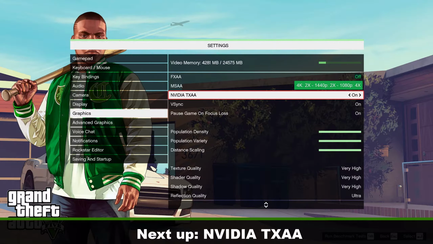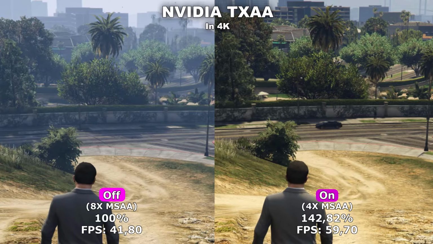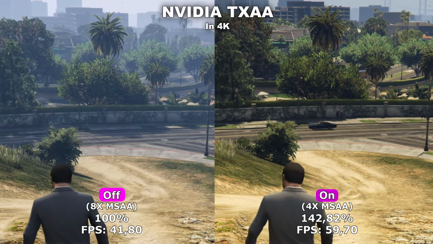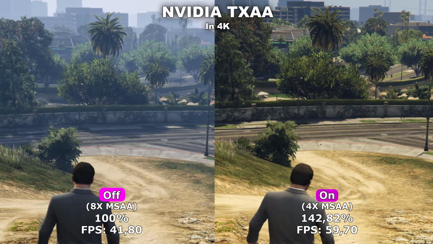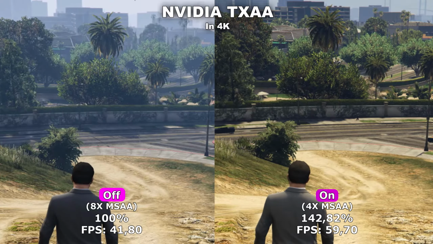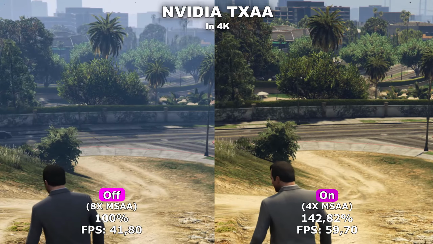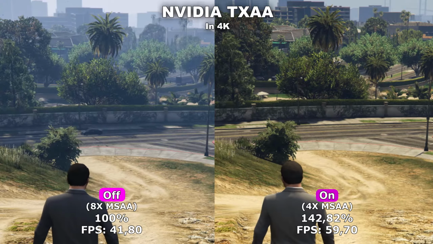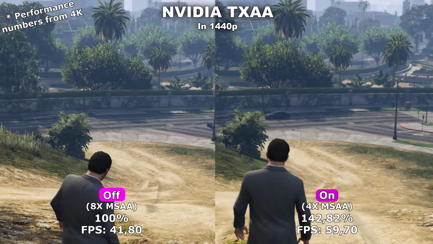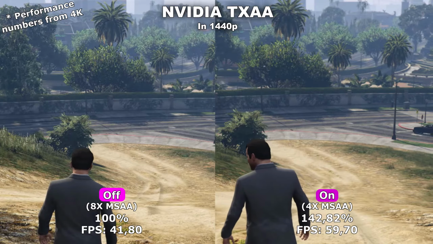Now let's take a look at NVIDIA TXAA. NVIDIA TXAA is the last anti-aliasing option we have in this game. It is exclusive to NVIDIA graphics cards, so if you do not have an NVIDIA graphics card, you can just skip this section. In my testing, I have again chosen to test both in 4K, 1440p and 1080p. And for my testing methodology, I have chosen to test it against 8x MSAA. Because to enable NVIDIA TXAA, you need to have MSAA enabled as well, at least on 2x. But you cannot enable NVIDIA TXAA if you have MSAA on 8x.